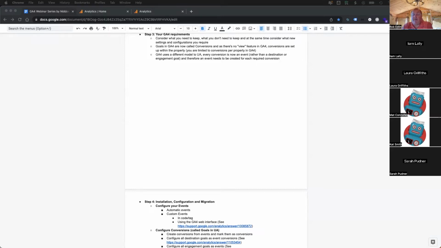Now, an example of a destination goal, which is probably the most common type of goal that you'd have in Universal Analytics, would be the view of a thank you page or a purchase complete page or a booking complete page. That now needs to move to an event that has a name and some data associated with it. An engagement goal would be when people have spent a certain amount of time on the site or looked at a certain number of pages. Those sort of things are referred to as engagement goals, and they're now dealt with as audiences in GA4. So a good review of what you actually want from GA4 is what step 3 is all about.